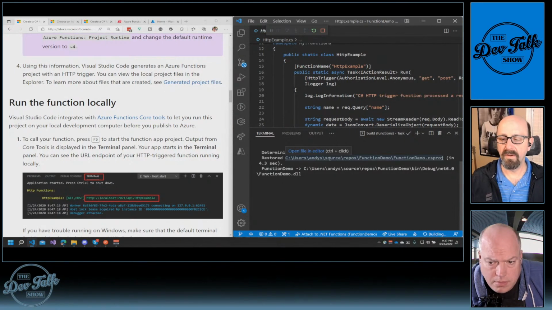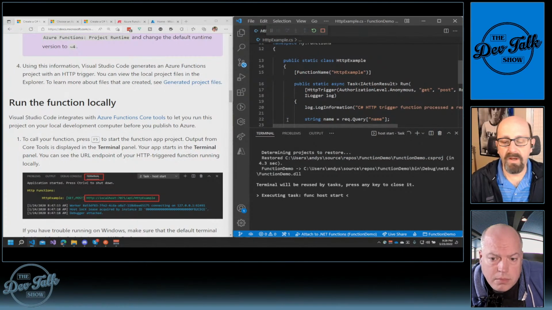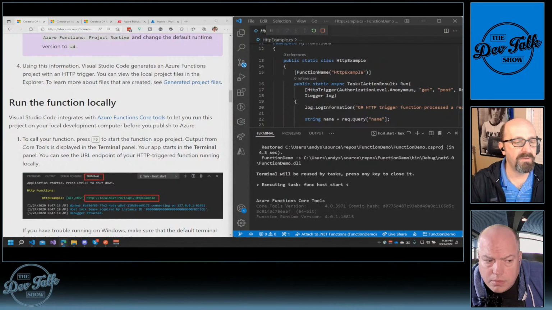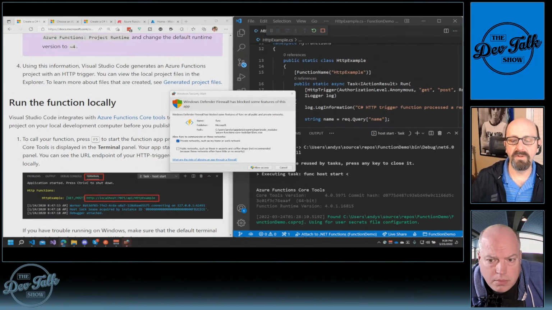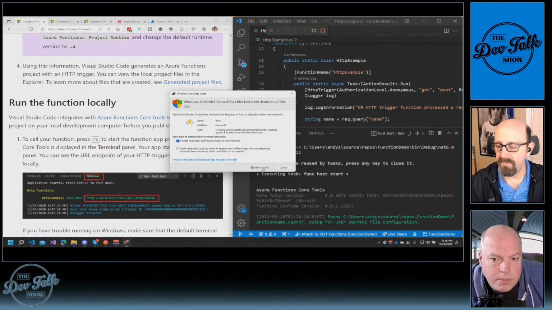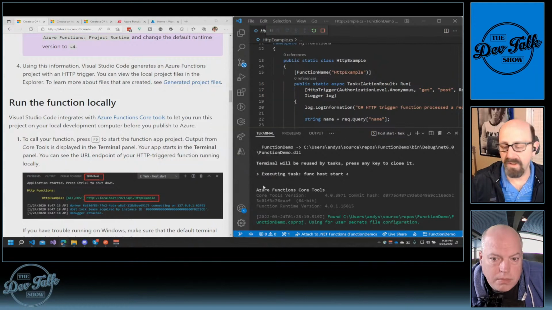Okay. So, for those of you that are just joining, we're playing around with Azure Function Apps, and we're just going to walk through the demos. Oh, here we go. That's a good sign. Okay. So I'm getting a firewall warning, and I want to allow that to happen. So that should be fine.